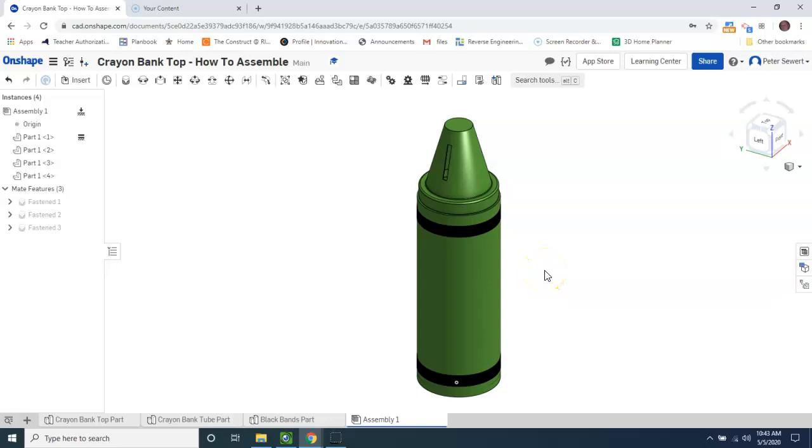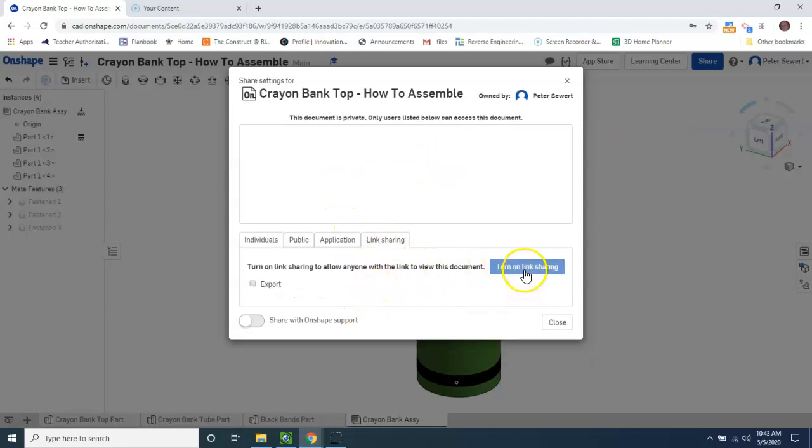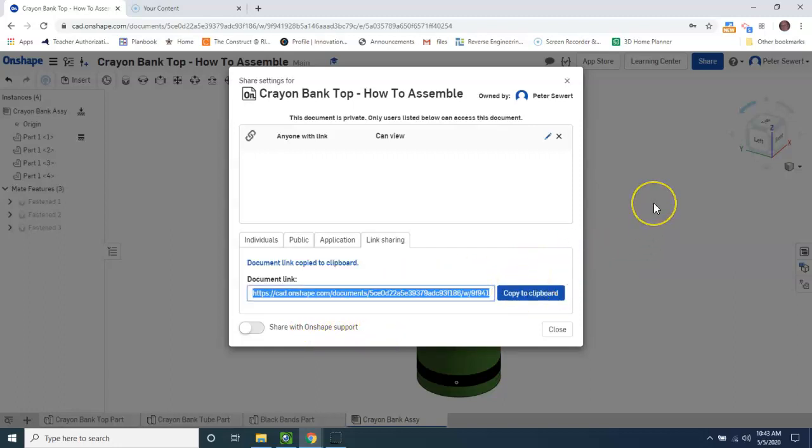Okay. So, again, you're going to use that link tool to send this to me. One thing you can do down here is right click and rename this. You can rename this Crayon Bank Assy. Okay, and there we go. So here we go. You're going to share this, right? You go up to share. You come down here to link sharing. You can turn on link sharing if you need to. And then you copy this to the clipboard and add it to your Google Doc. And I will get the link and be able to go really quick and easy and grade it.